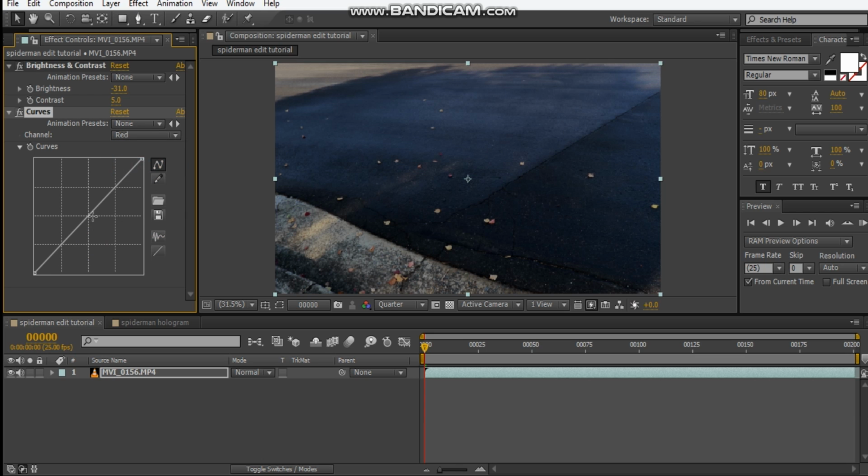And then go to the red channel, take some red away, and go to the blue channel and give some blue. That way it looks like it's a little bit night. And maybe you could adjust that point. We're just crushing the white here.